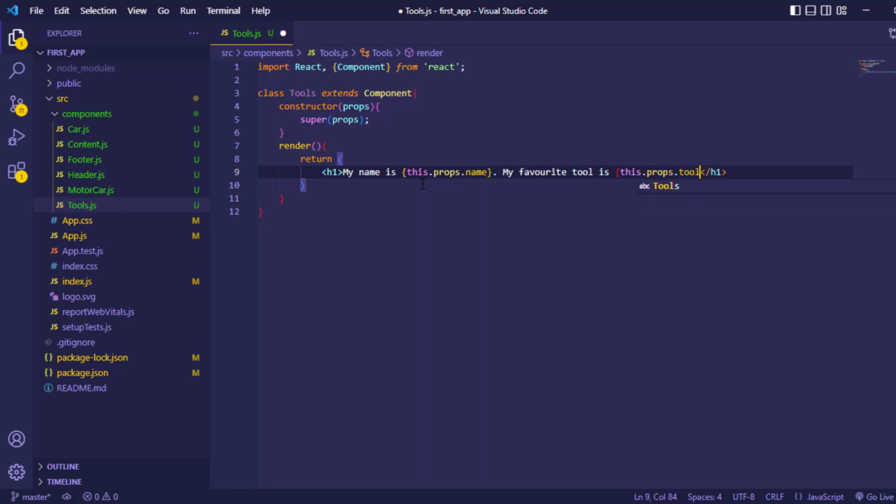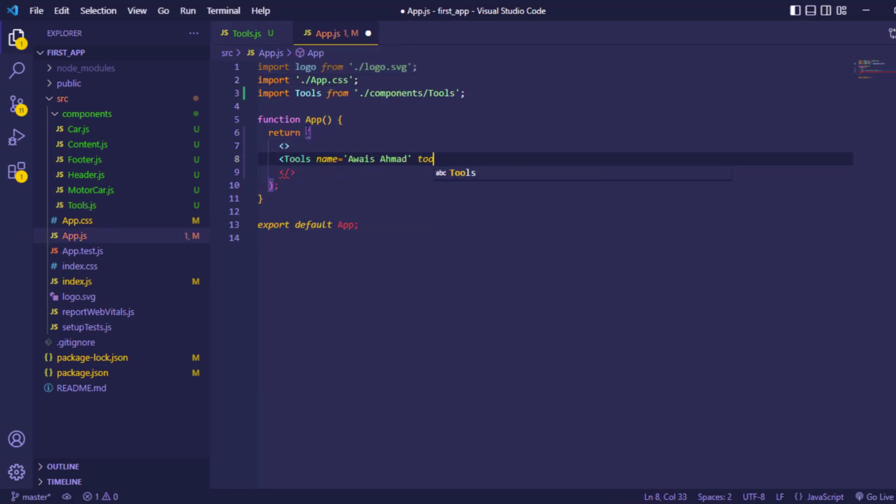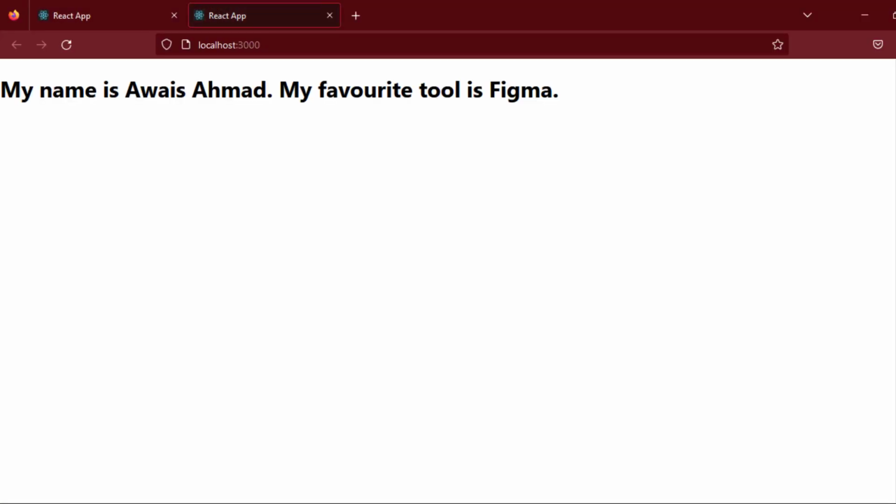Let's import that component into our app.js file. And open the terminal and start the project by typing npm start command. Let's go to our web browser and we can see that is working fine. That's how the props work inside the class components.